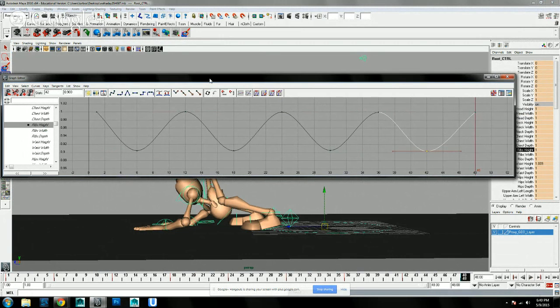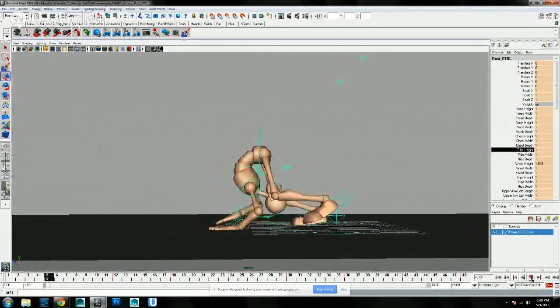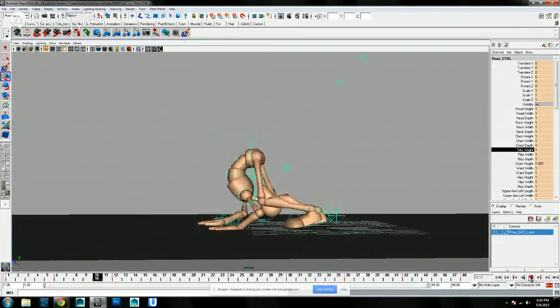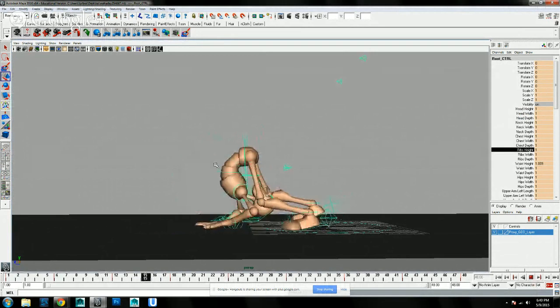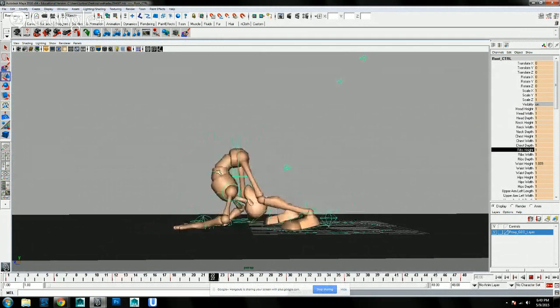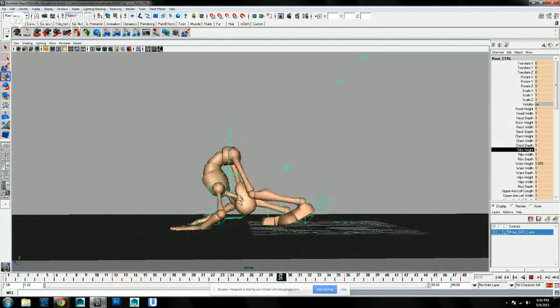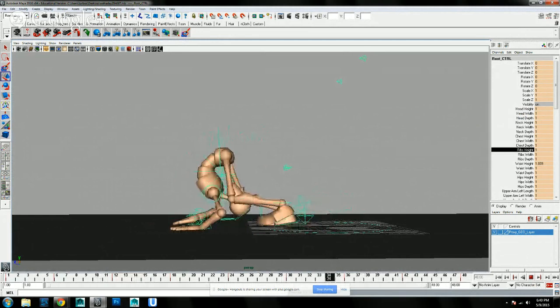Okay, this might still be a little too much, so let's see. You can see now it's not only squashing and stretching at the waist, it's also doing it on the ribs as well. And I'm okay with that, except it's kind of doing something weird in the head. I might need to redo the head movements because the neck feels stiff again.